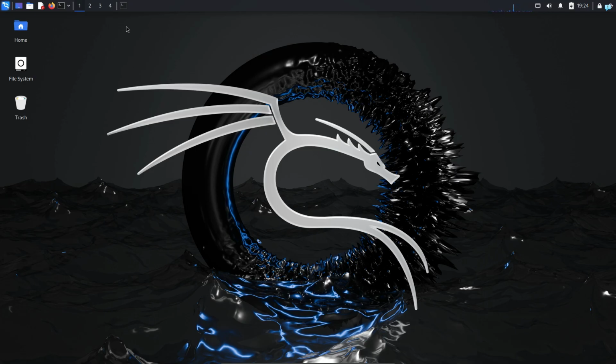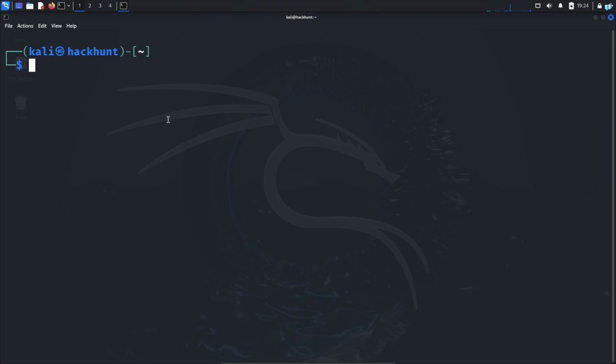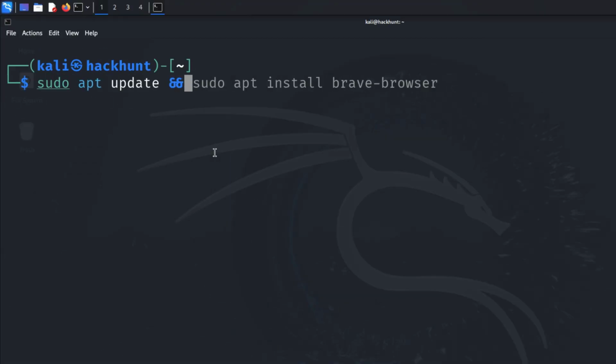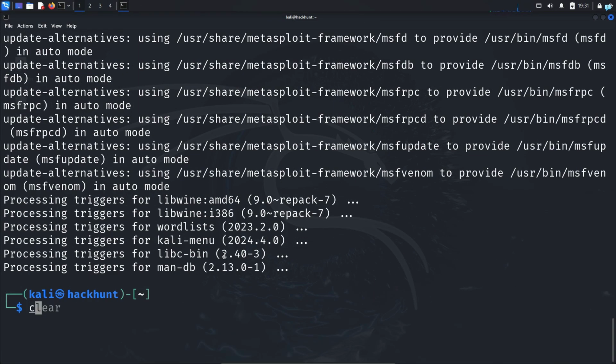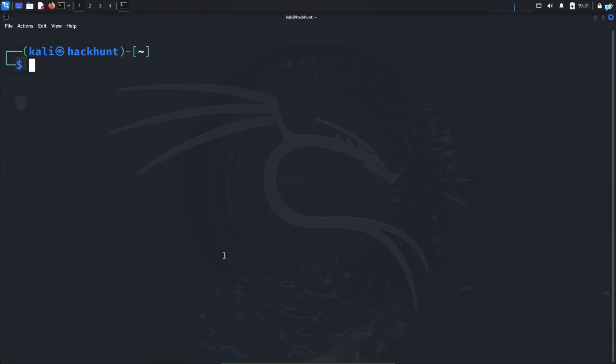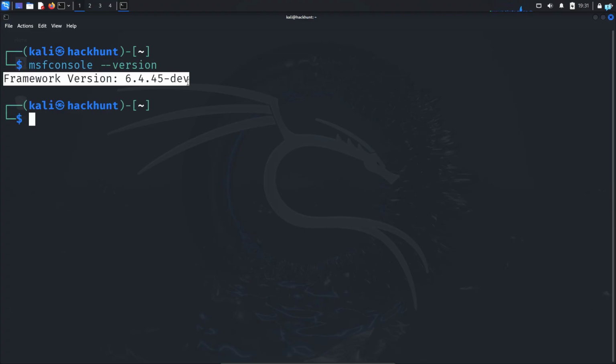But if for some reason it is not installed, then type the command sudo apt update && sudo apt install metasploit-framework -y and press enter, and Metasploit framework will be installed on your system. You can confirm with the command msfconsole --version, and if you get this output with the version number, it means that Metasploit is installed in your system.